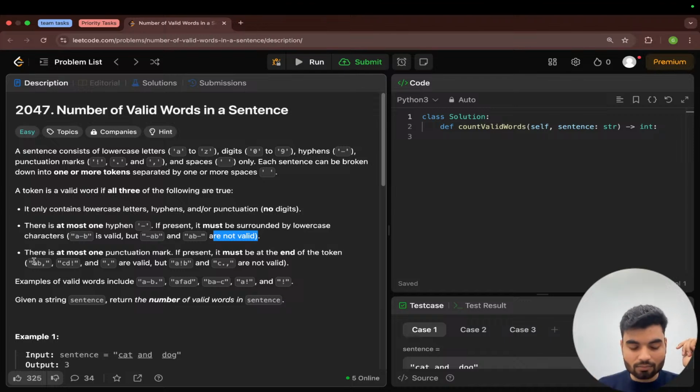The third condition they have mentioned: there is at most one punctuation mark, meaning maximum you will have one. If present, it must be at the end of the token. If punctuation is available, these punctuations should come at the end only. They cannot be in the middle, the start, or anywhere else. Only then will that particular token be a valid token.